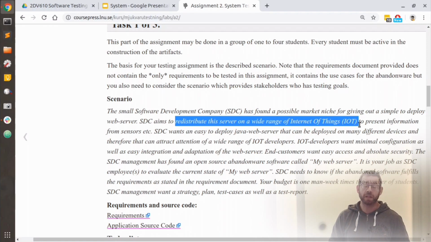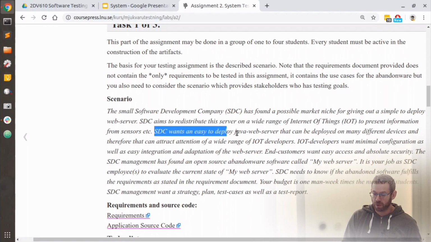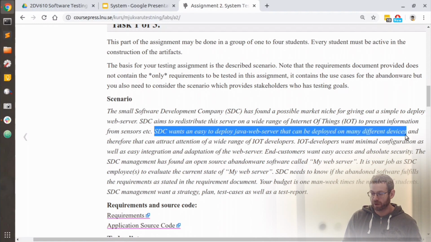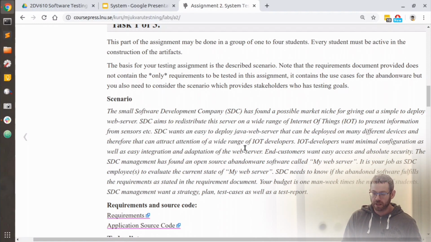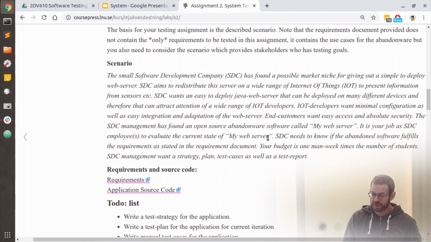And they have sensors and stuff like that. But they're going to communicate, and they need a web server to do that communication. So this company wants a Java web server that can be deployed on many different devices. And yeah, so there are a couple of things in this scenario.